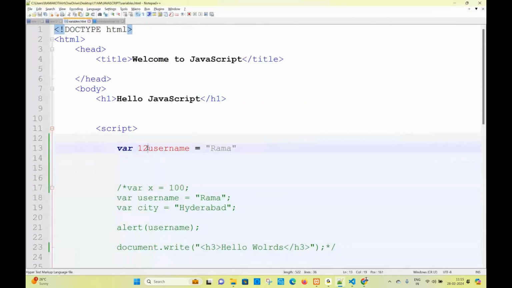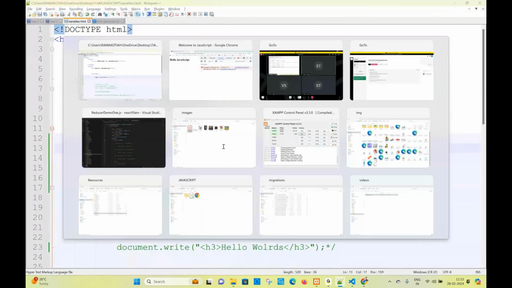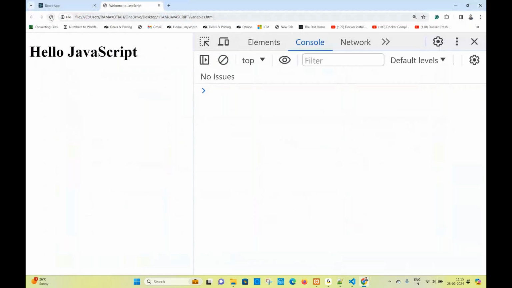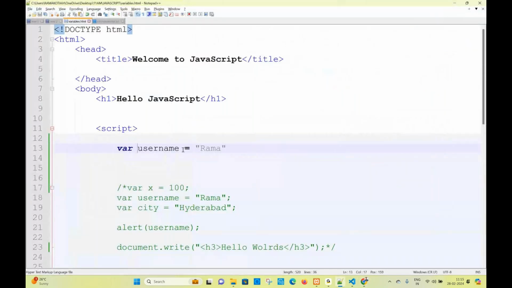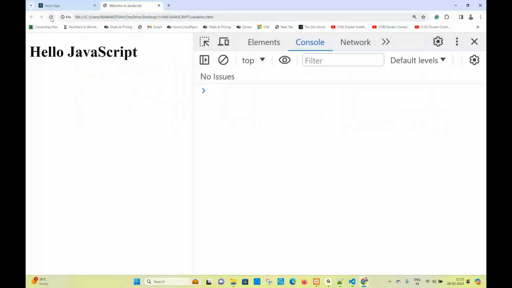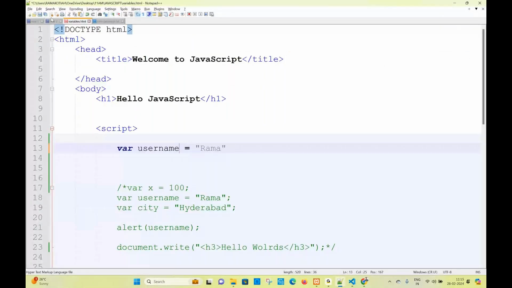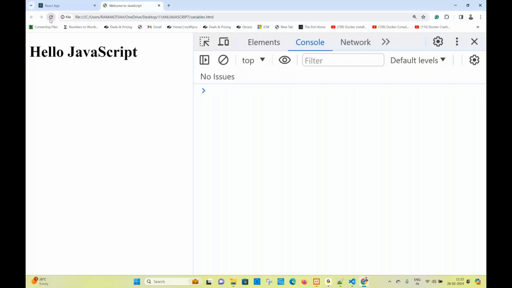So I am writing this, like this, username. Do you have any error? No error. So that is a valid variable. Now I am writing username12. Is it valid? Just refresh. If you got an error, invalid. So now I'm taking user12name. Is it valid or invalid? Definitely invalid. Definitely it's going to be invalid.